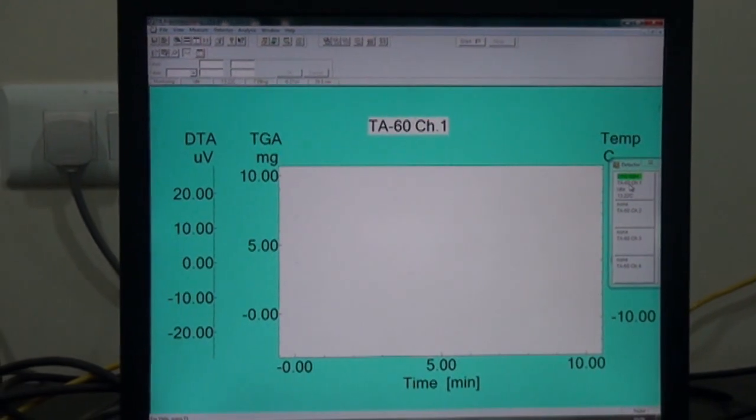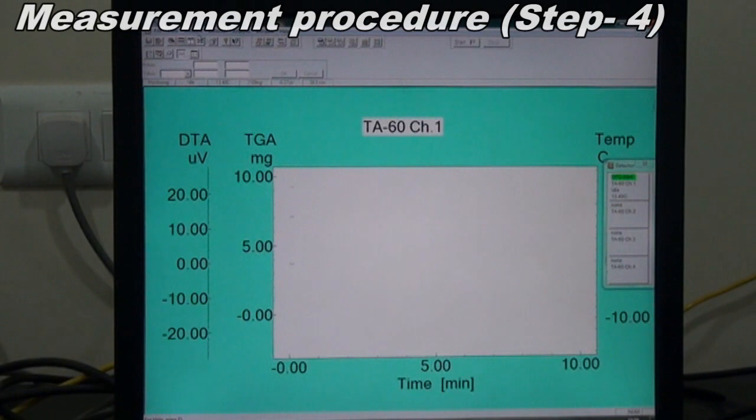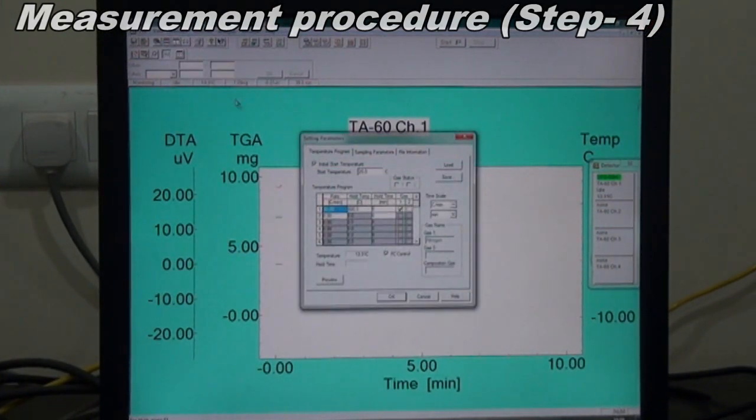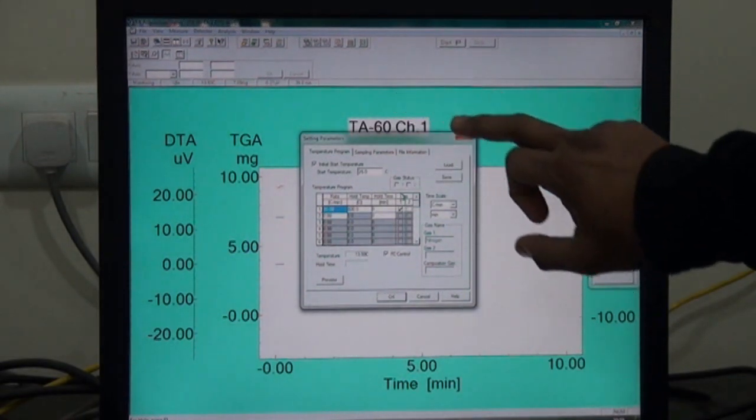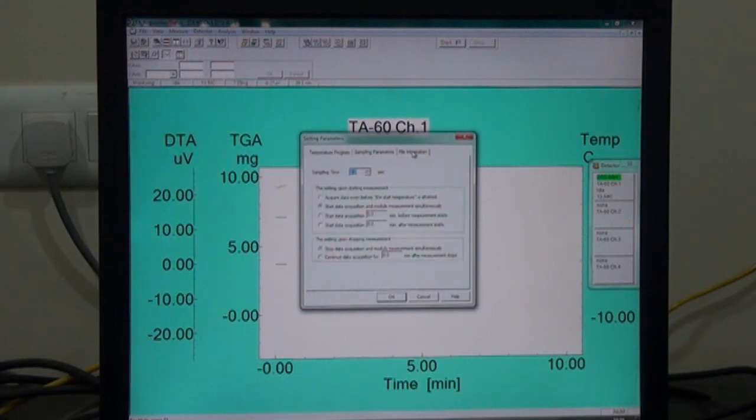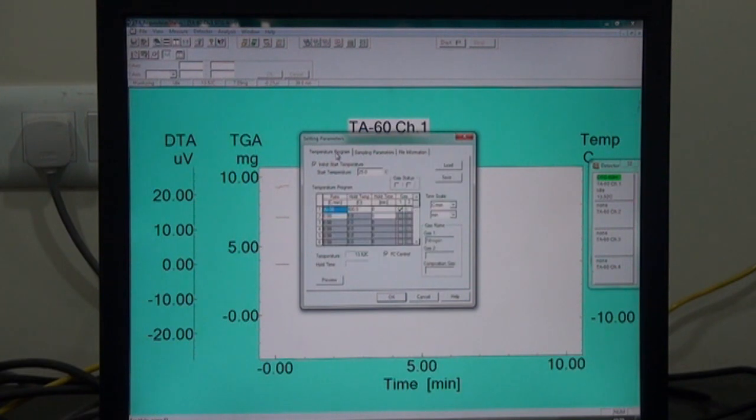Then we need to go to the measuring option. Here it is shown, the measuring option. Then we need to click on measuring parameters. Then the measuring setting parameters display will open. In this display you can see temperature programming, sample parameters, and file information. So we need to fill up these 3 things.